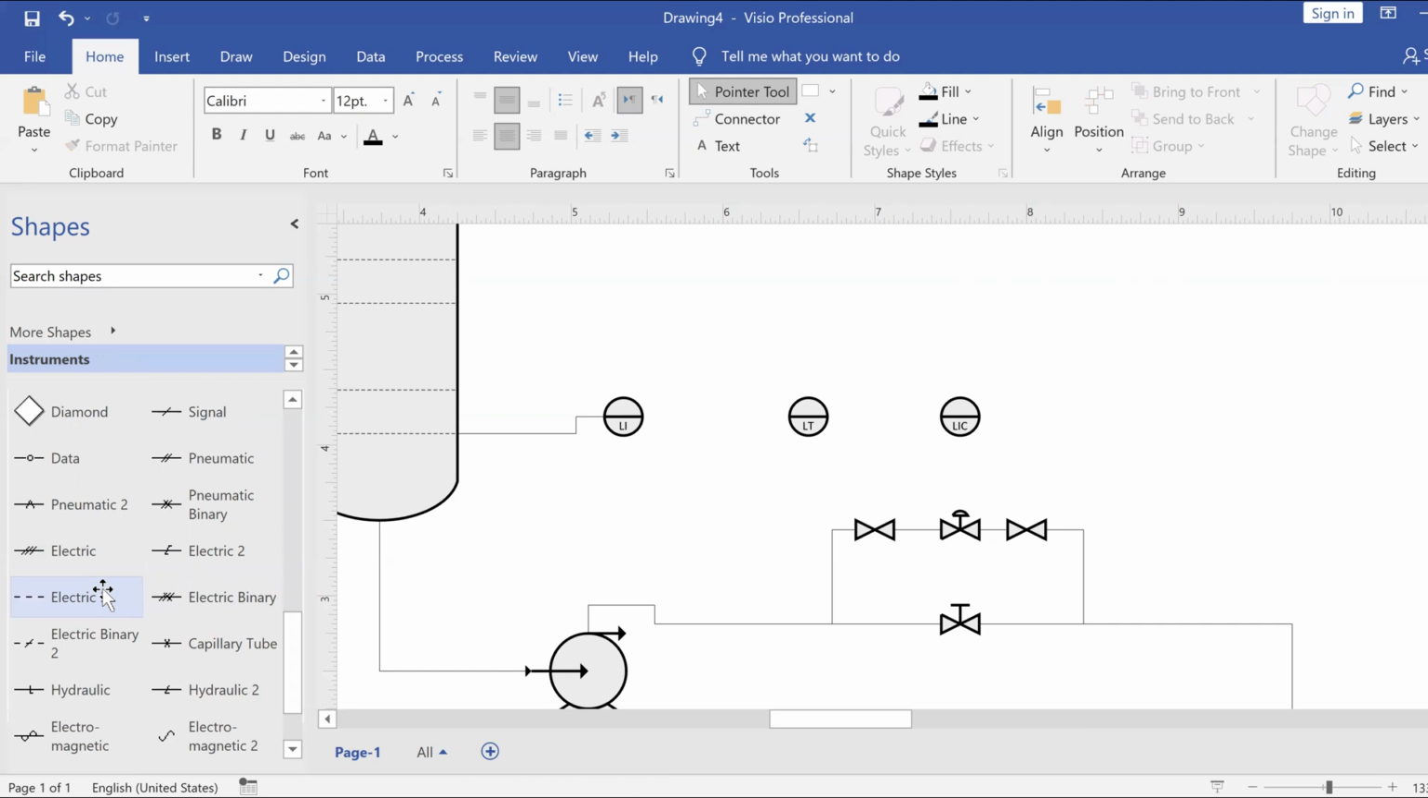So we look for electric 3, which is this one. We drag it and we add it over here. And the same type of signal is between the level transmitter and level indicator controller. So we copy paste it and we add one over here and one over here.